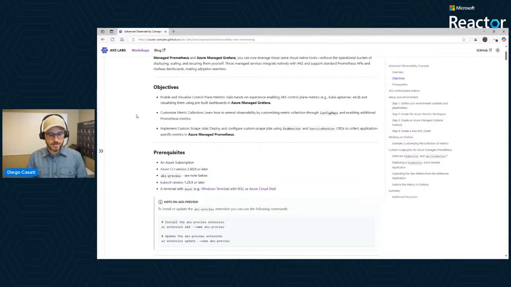And then the last one is I will show you how we can implement scrape jobs where we're going to use PodMonitor and ServiceMonitor from Prometheus. This is a part of the CRDs. And then we're going to collect specific metrics from a pod, which you can also do for a service. This will probably make sense at the end of this.